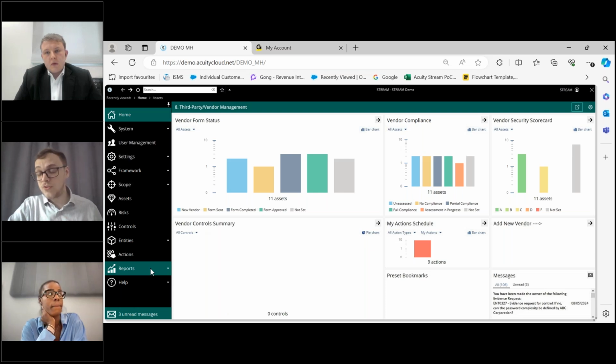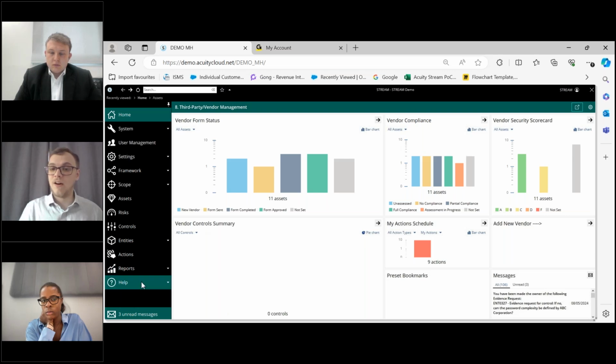We've also got reports, so we can generate things on the go: heat maps, nice bar graphs, exceedance summaries, that sort of thing. We can make those on the fly with the system as well. Finally, a little help tab for any other questions I might have as a user.